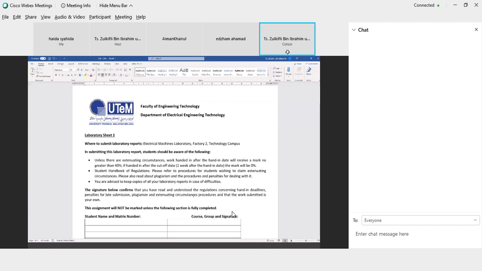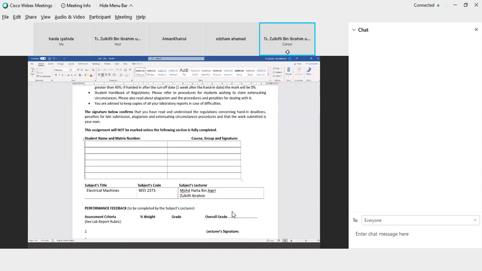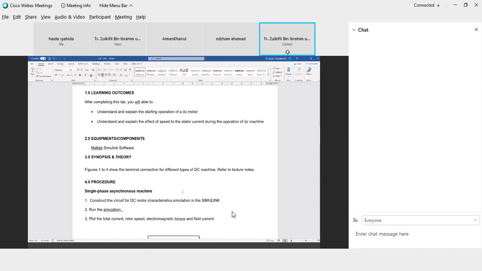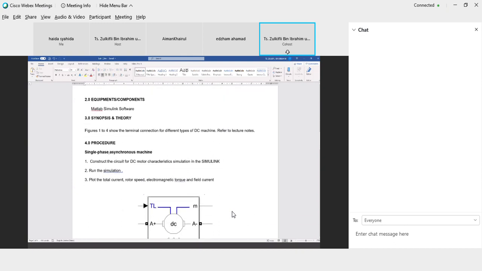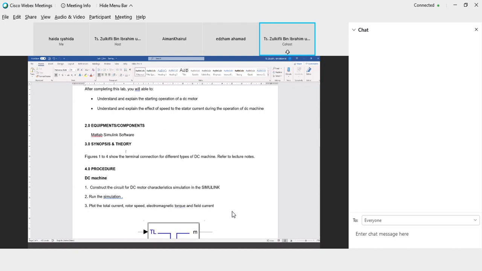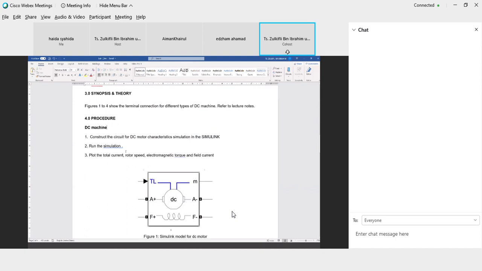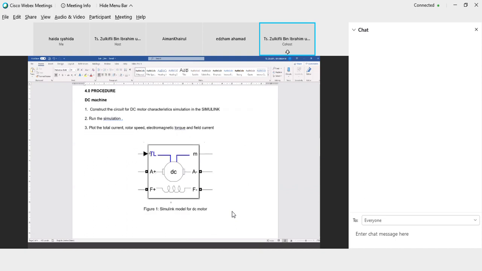This is the lab sheet. Macam biasa lab sheet. And then untuk lab number 1 kita akan buat DC machine. So at the first, kita menggunakan Simulink MATLAB. We have to construct the circuit as the following from the Simulink. Ini model ni dah memang ada. Model ni dah ada. So you need to do a connection.